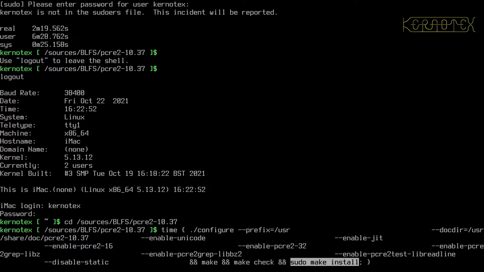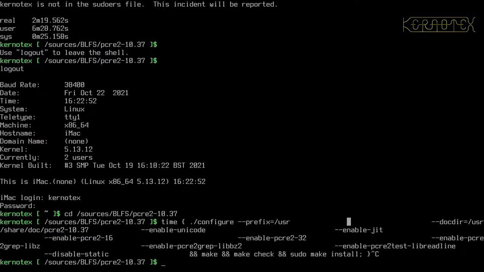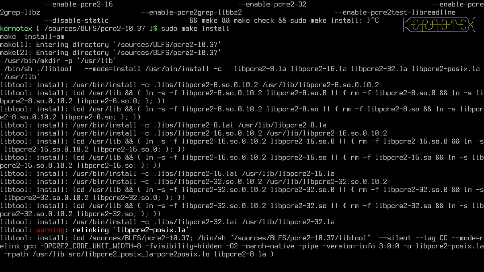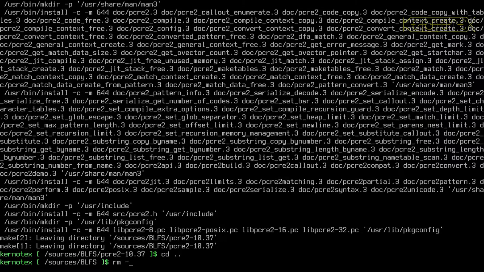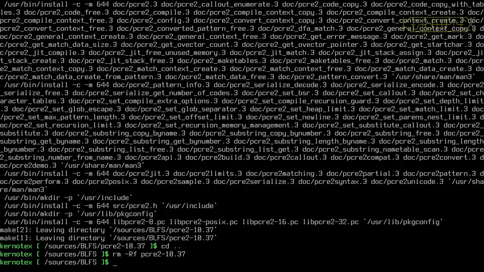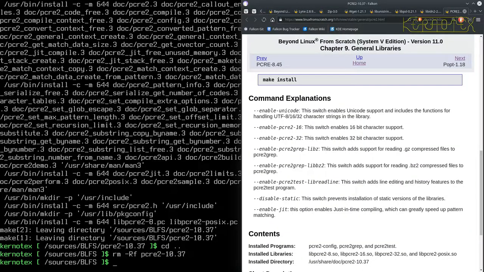Obviously the test worked, otherwise it wouldn't have got that far. So I'll just do Control C there. Yeah, that's better. And I can tidy up. Go to my graphical browser. Before I delete that general libraries, I want to tick that off as complete. PCRE2. So now I can close that.